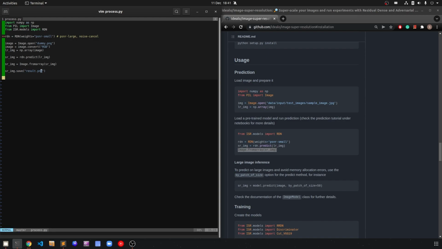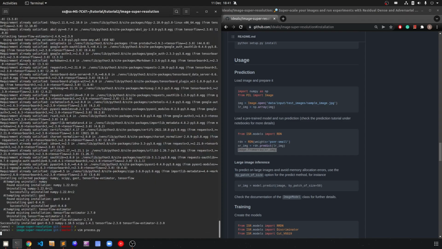result.png. Okay, so this block of code now is going to initialize the model, read an input image, then make an inference, and save this new image into this file name called result.png. And we are going to save that and close it. Let's try to run if it works. Python 3.8 process.py.